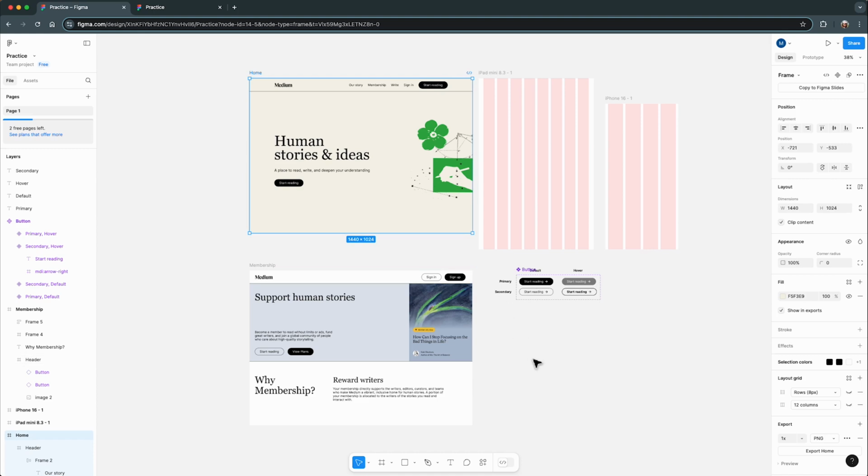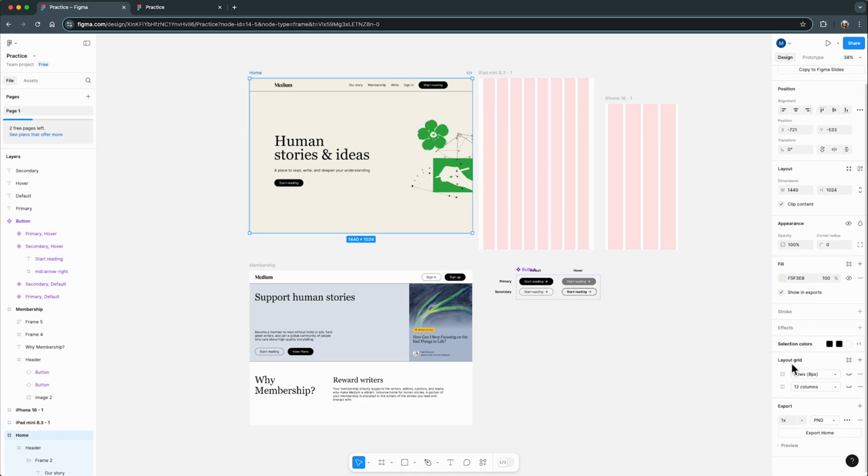Select it and go to the Properties panel and scroll down. At the very bottom, you'll see the Export section. By default, it will show 1x, which means it will export your design at its original size. Here you can also choose the file formats PNG, JPEG, SVG, or PDF, depending on what the developer or client needs. Now let's talk about the 1x, 2x, or 3x options.